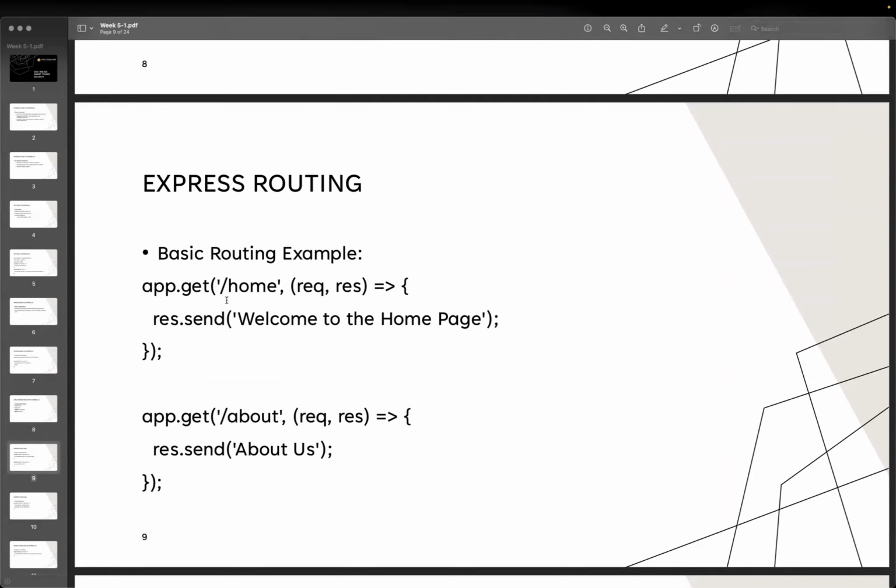Here it is one by one. Let's say I create a home page, slash home, then you can see the differences right here. We'll be using get, so it's a get method. Get, about, and about.